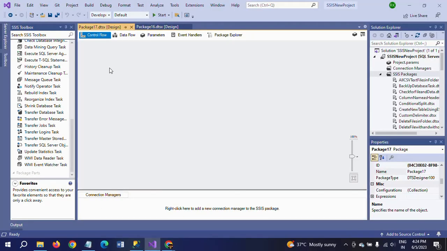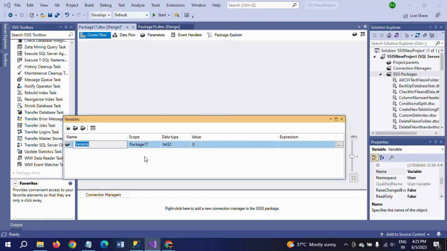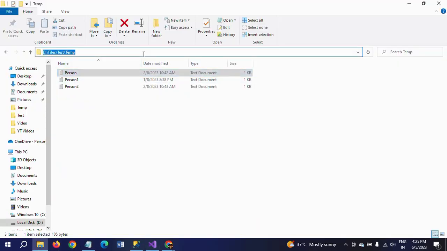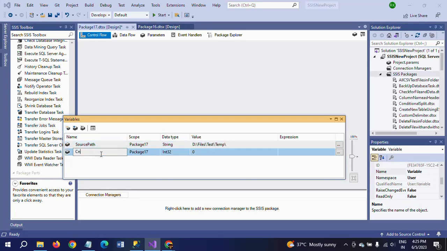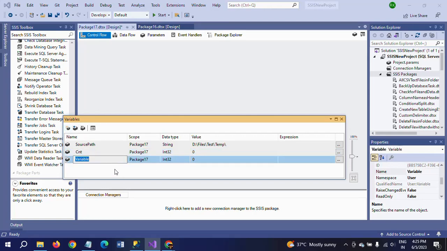Before designing the package, I want to create 3 variables. First one is source path, with data type string. I am taking this path and pasting it in the value. Second one is count, CNT, with data type integer. Third one is file name, string data type, and I just mention person.